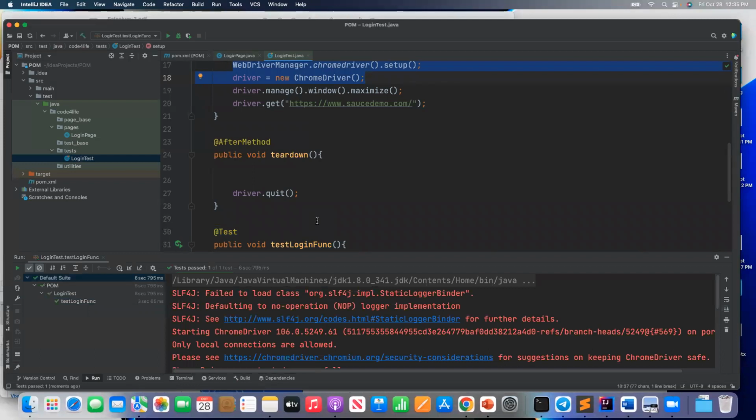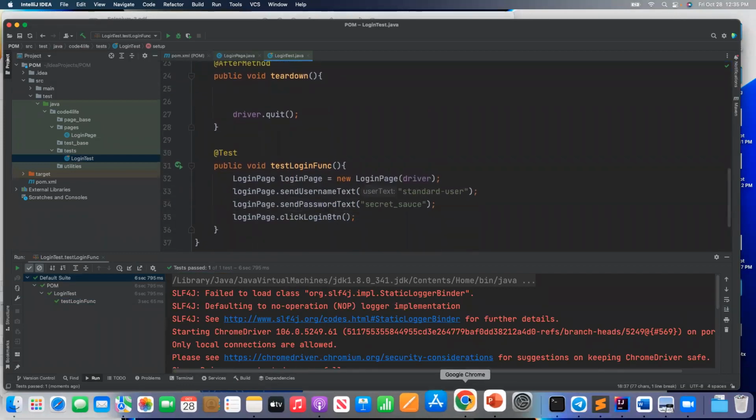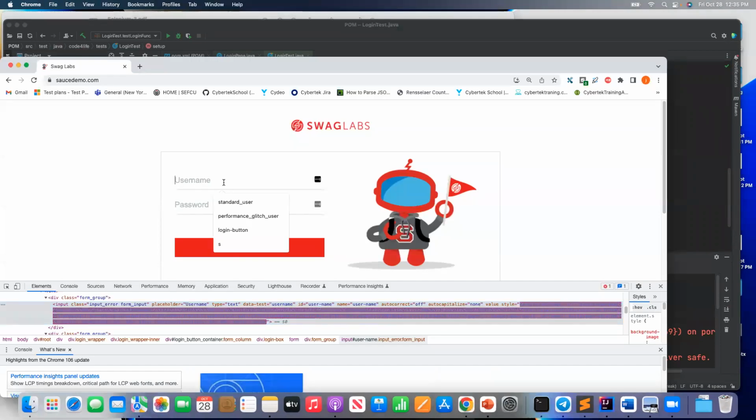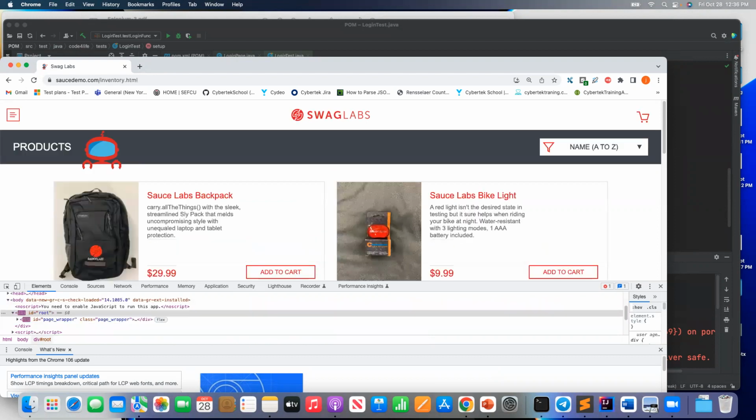All right, so this is successful, but we did not do any assertion, right? So let's say what we need to do after we log in. So standard user and the password is secret sauce, right? Secret underscore sauce. So we logged in, right?